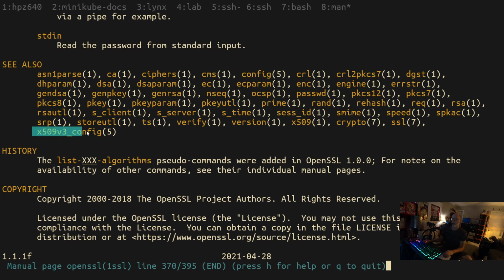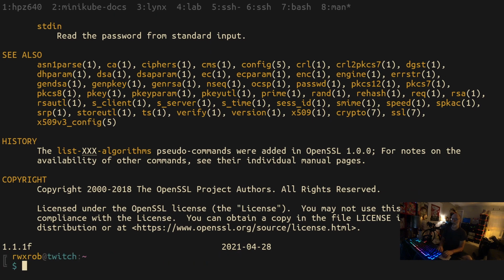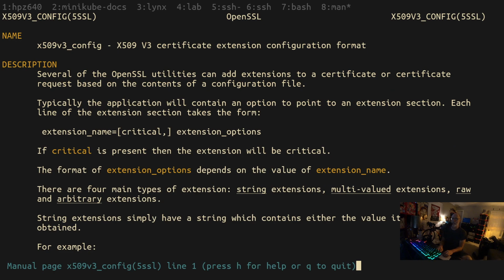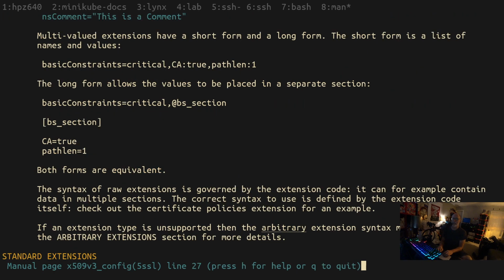Maybe this is one. This is it. X509 v3 config. I don't know. Let's try that one. I want to find out how to do this. This is the reason people don't like this: it's so hard to create the file, and they don't know what goes into the file.